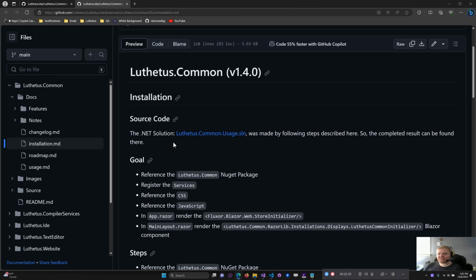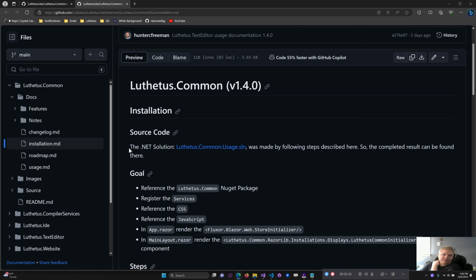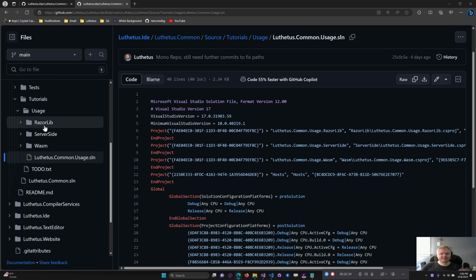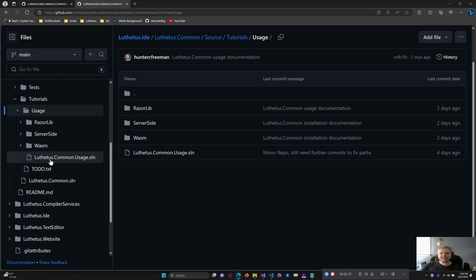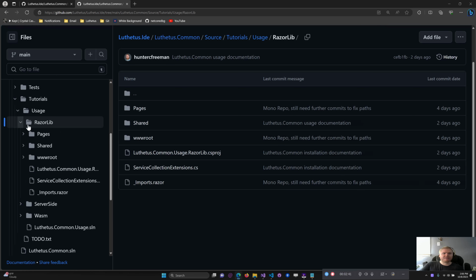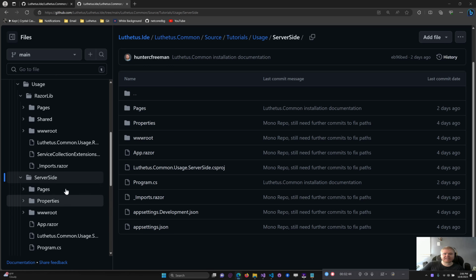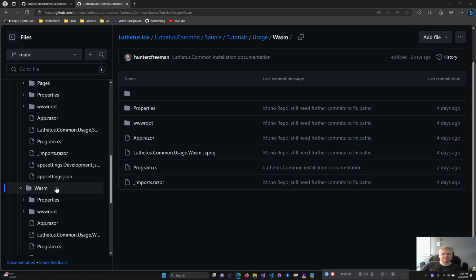When it comes to the documentation, you can get the source code for the tutorial that I wrote up by clicking on this link here. The .NET solution was made by following the steps described here, so the complete result can be found there. If you click on it, this takes you to the .sln, and in the directory we have a Razor library, a server-side application, and a WASM application. If you want an example of WASM usage, you can check that out. If you want to see server-side, you check that out.